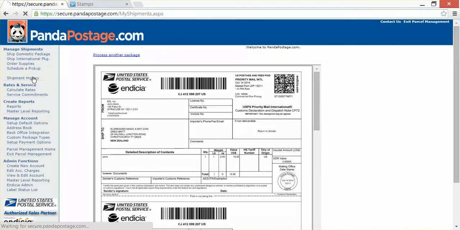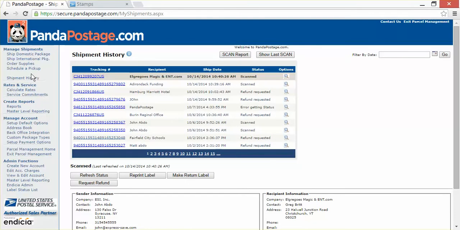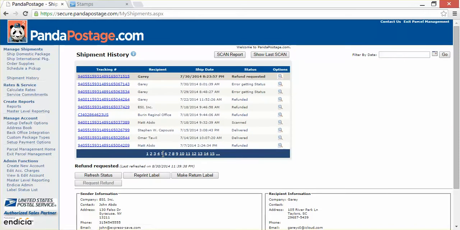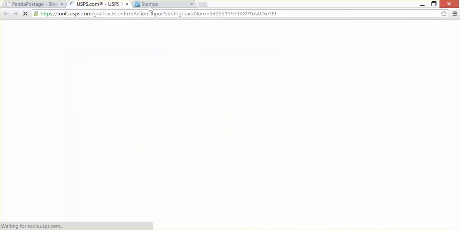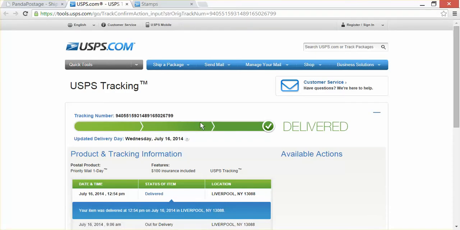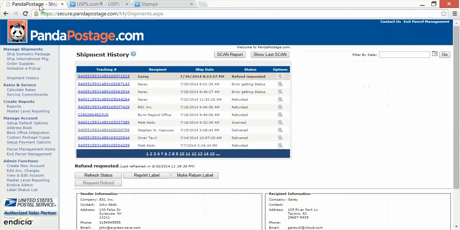Your ship history is the key to the whole process of what you're doing for the day. You can see these two shipments were scanned, and as you get further into the list, you will find, and again, this being a demo site, you'll find some of the packages have been delivered. It'll tell you the exact time and date it was delivered.